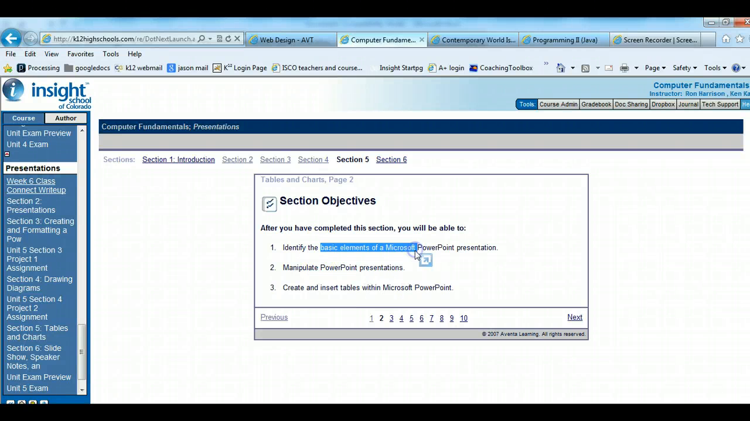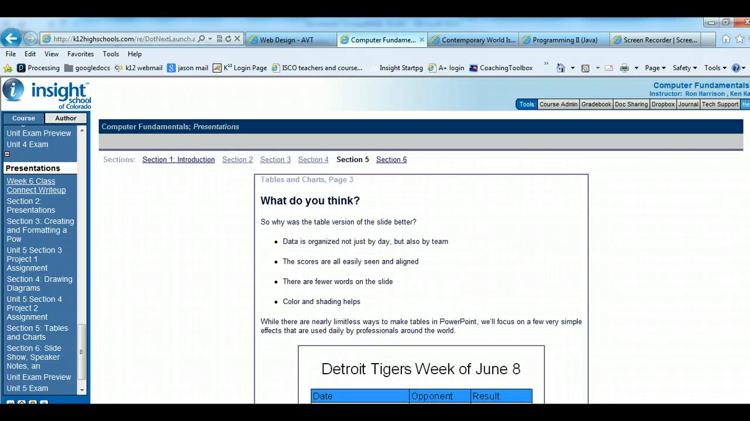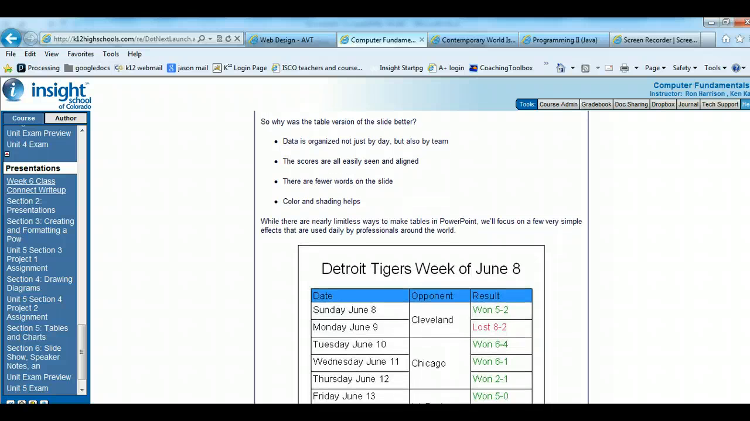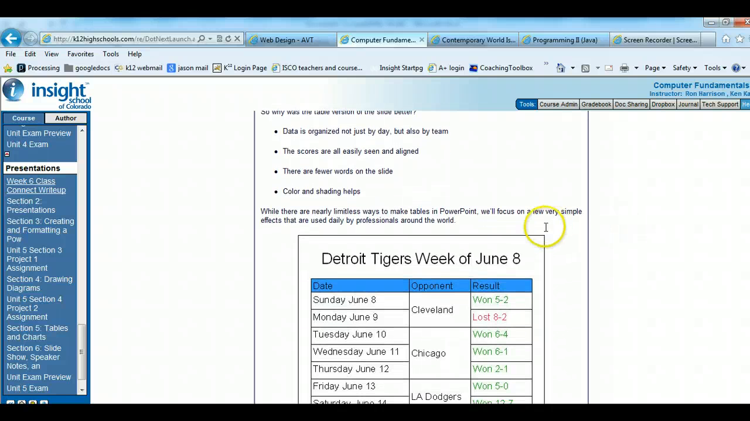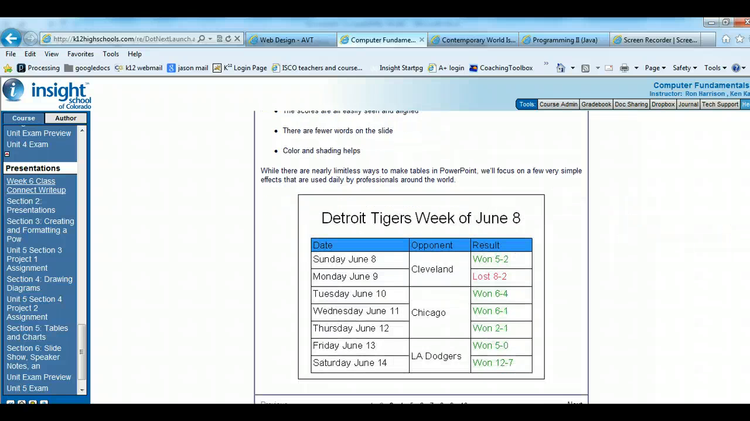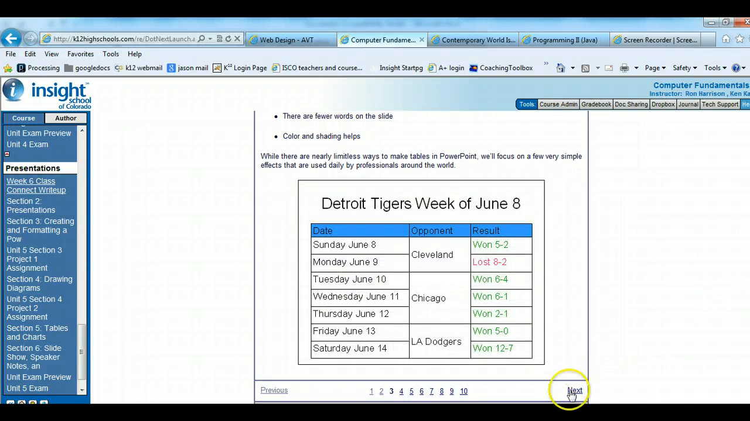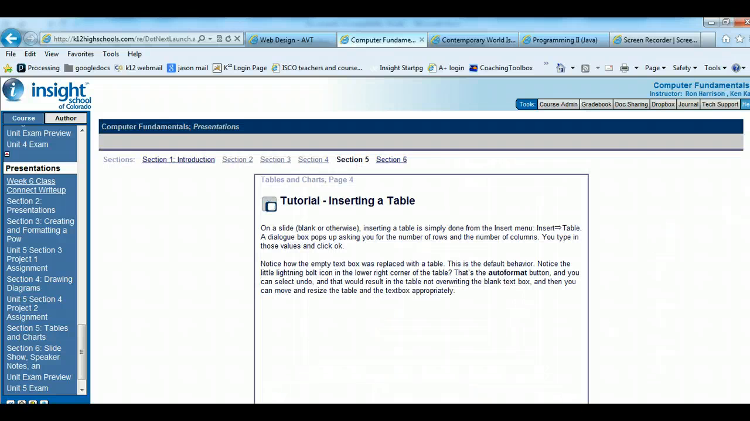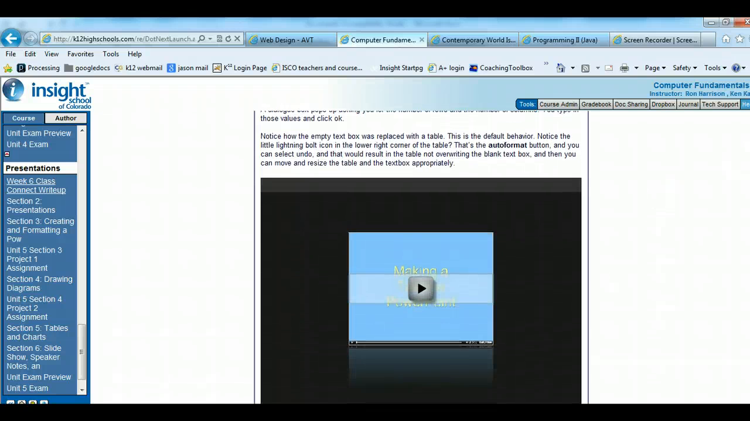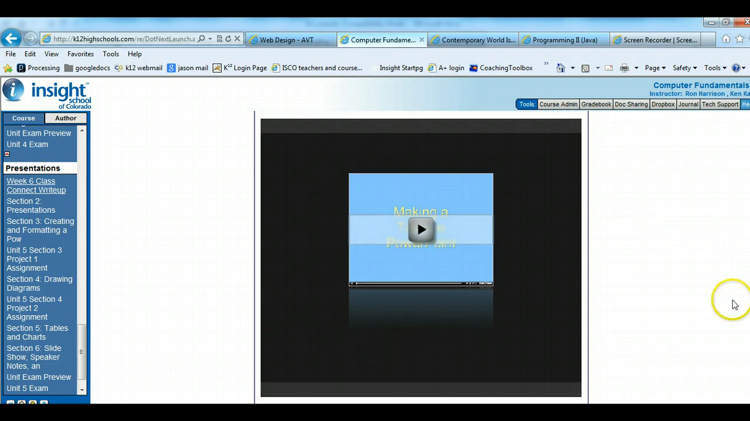So basic elements of PowerPoint we'll look at: how to manipulate a PowerPoint, inserting tables in a PowerPoint. As you look at this, you can see all the data in this table. There are very few words on this slide. It's very easy to read this information. And inserting a table, here's a little presentation or a quick video that'll show you how to do it. It's really easy to do. Just insert table and tell it how big you want it to be, and then you have that done.